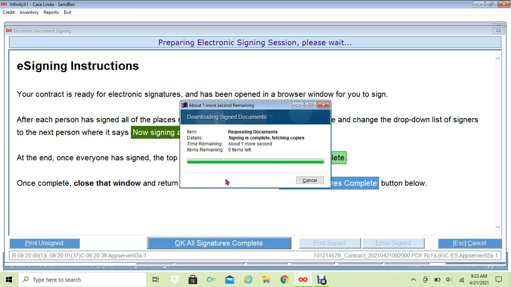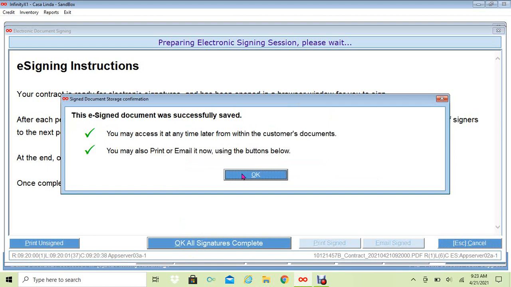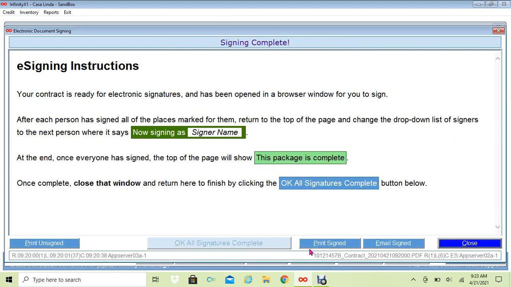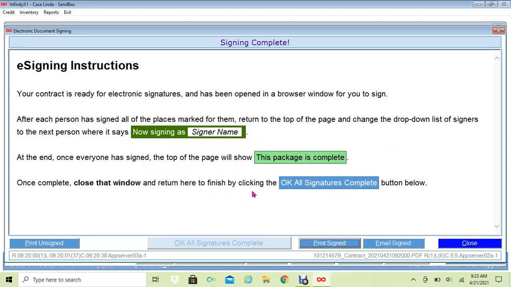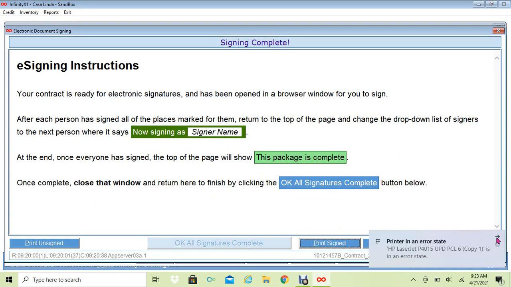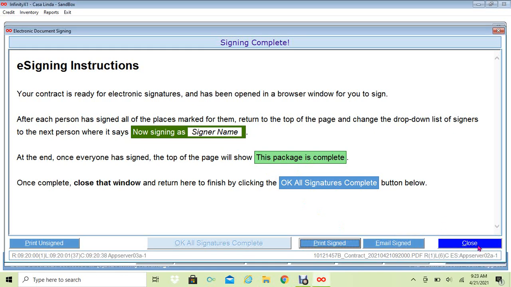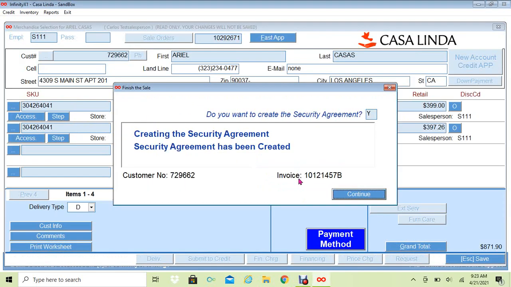And it's gathering my documents. I will click OK. Here you can select to print the signed documents for your customer or email to your customer the documents. I will click print, and this will print my file. I will click print, and it will take a few seconds to print. Okay. Once the printing has been completed, I am not connected right now to a printer, so I will click close, and my contract is complete.